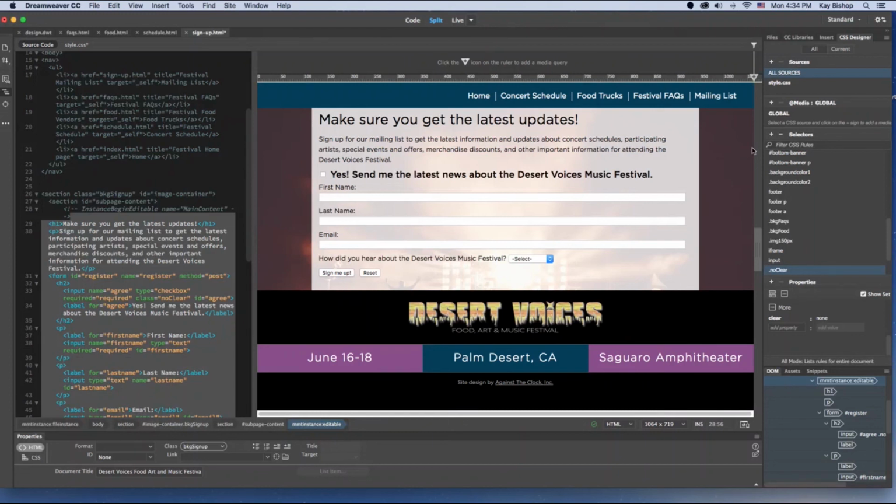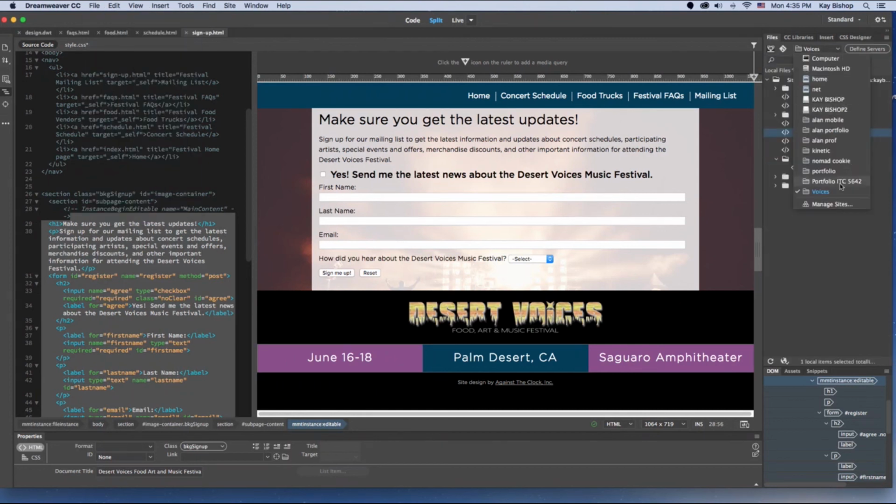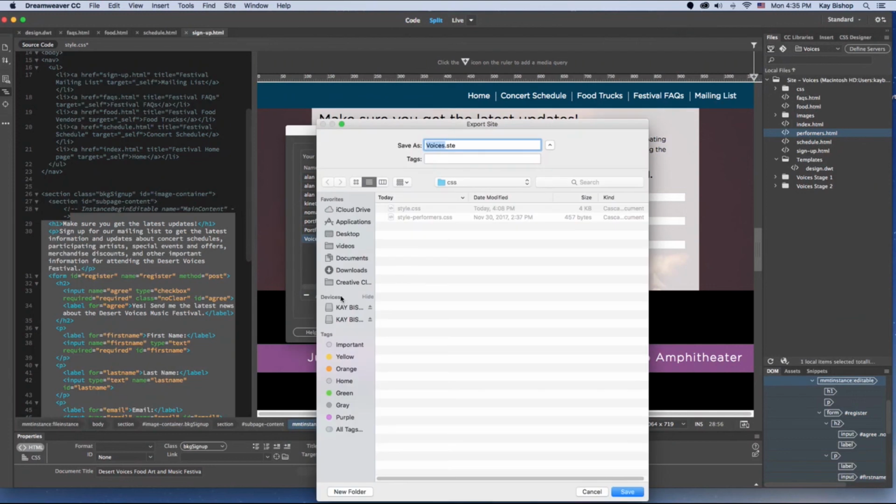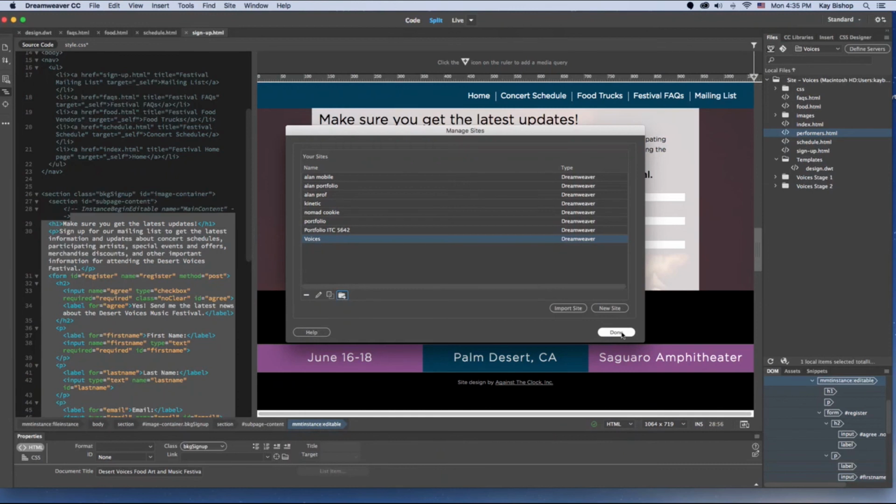Now we're done formatting our form, and we can go ahead and save the files and export our files. If we save this, we can go to Manage Sites, click on the Export button, and save the STE file in your root folder. And then once you've done that, you can export it.